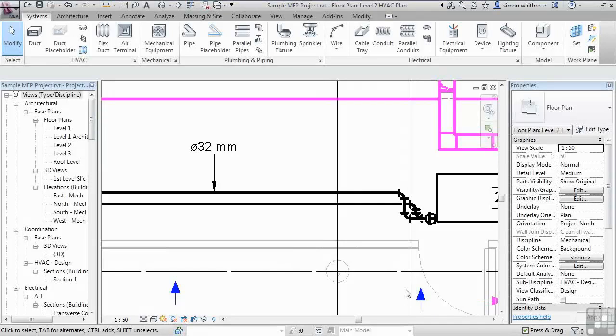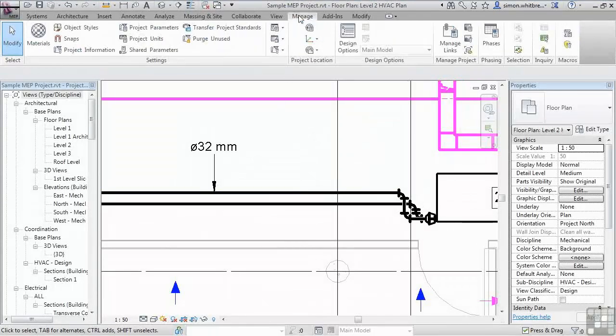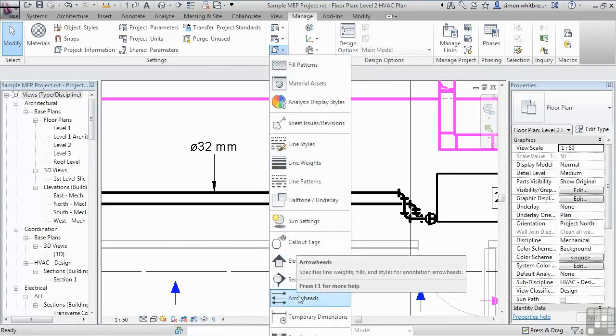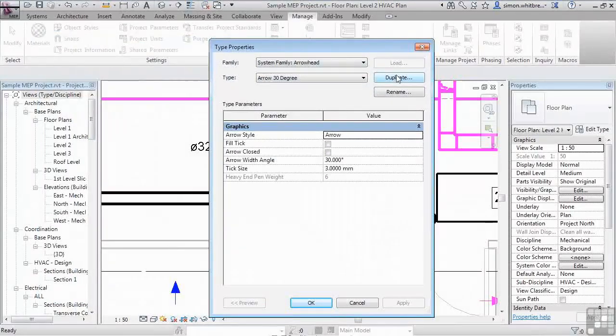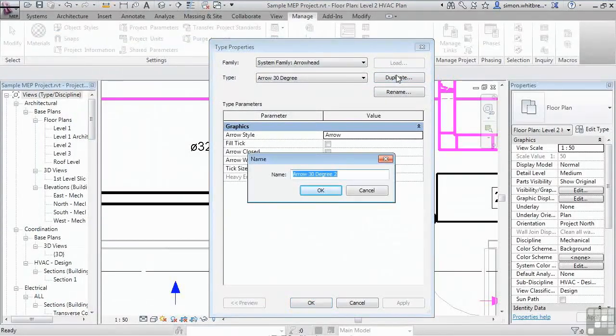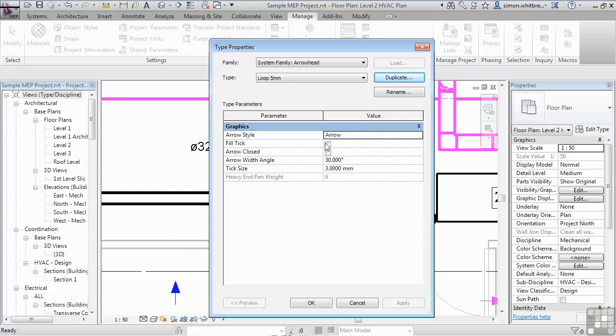So if you'd spent hours massaging your families so they look correct, you don't have to worry about it anymore. The other thing that you may well not have been able to do without is loop leaders. And apparently there are enough of you out there who think that loop leaders are so sexy that they're now included in Revit MEP. The first thing I need to do is go to the Manage tab and select Additional Settings. Under here I can access arrowheads. I need to duplicate a current arrowhead, and let's call this one Loop 5mm.